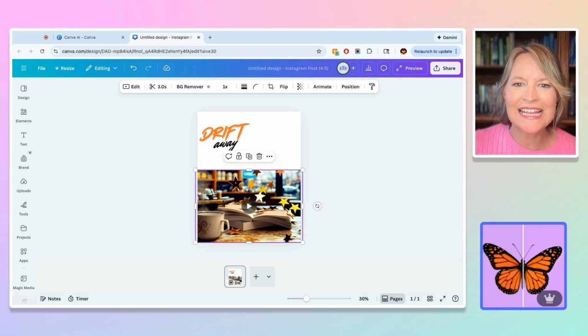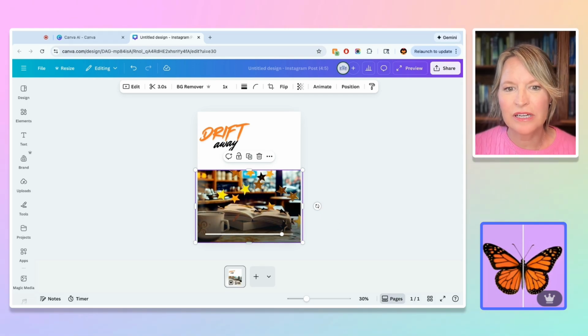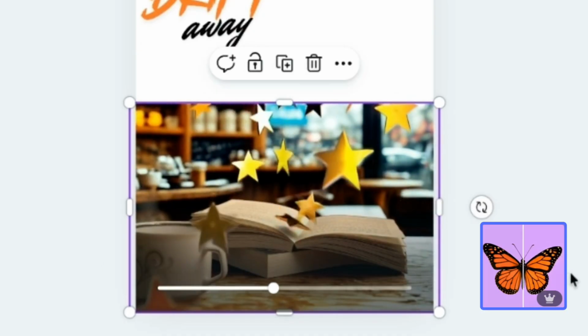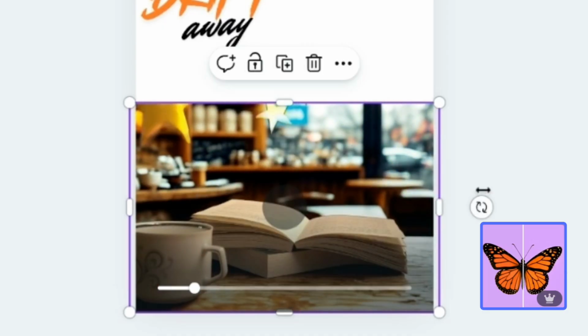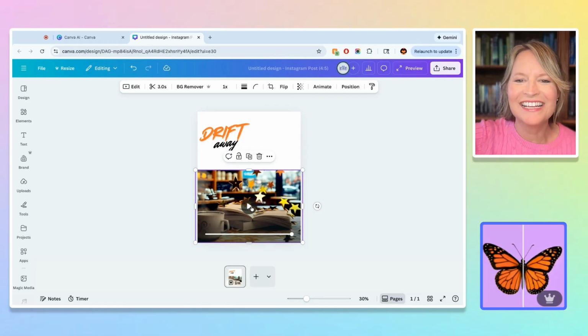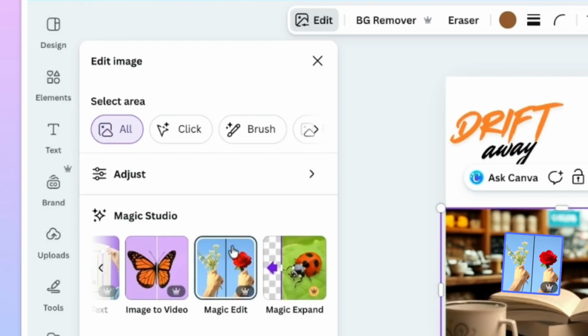How cool is that? I mean, it's exactly what I asked it for, and if you want to adjust it, you can, but look, it even does a little like gold reflection on the cup as they go by. That is so cool, and the pages bounced a little bit. I just love AI. All right, so we have the video. Okay, what's next? Magic edit.